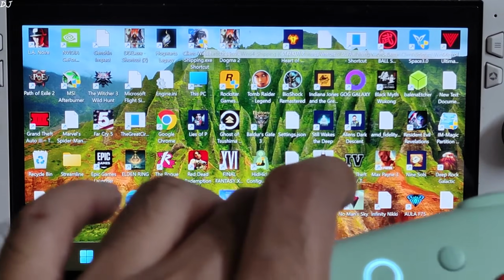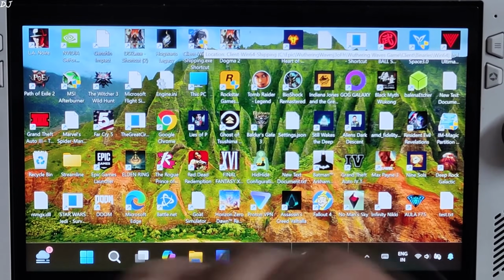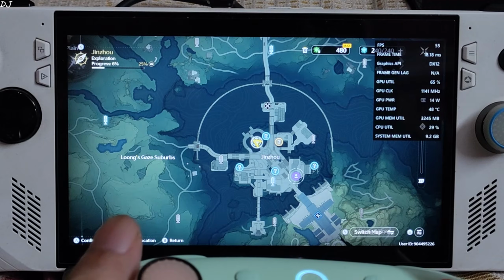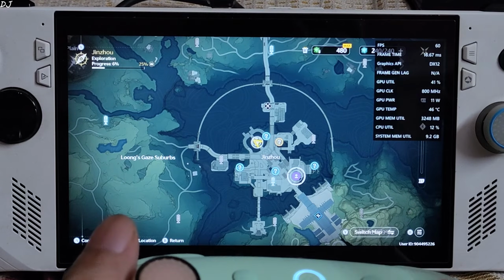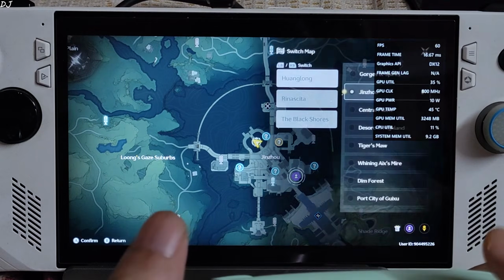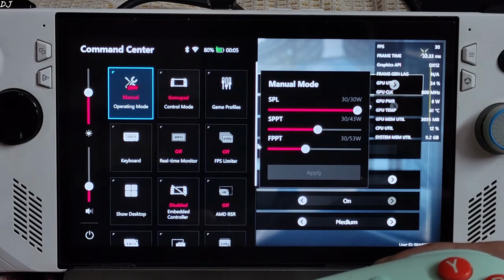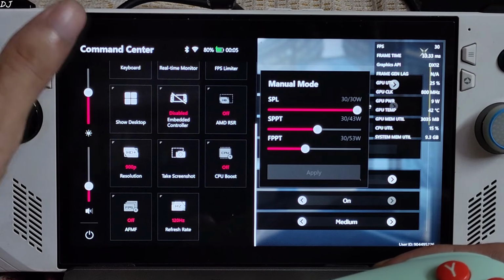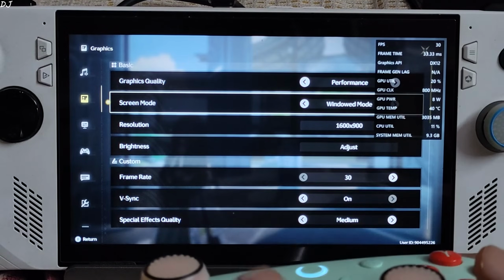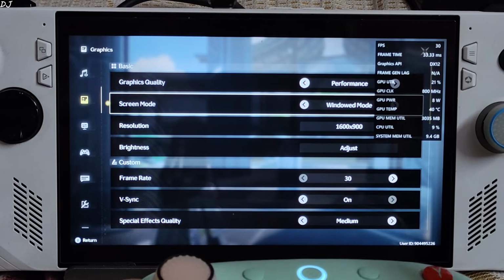I'm using my 8BitDo Ultimate 2C wireless controller connected to Ally via 2.4 GHz wireless mode. Using Adrenaline's overlay to show you the performance metrics, graphics API, DirectX 12, and I'll show you the in-game settings. Using a 30 watts manual profile, all three power values set at 30 watts, 900p resolution, CPU boost disabled. First I'll run the game using the performance preset.